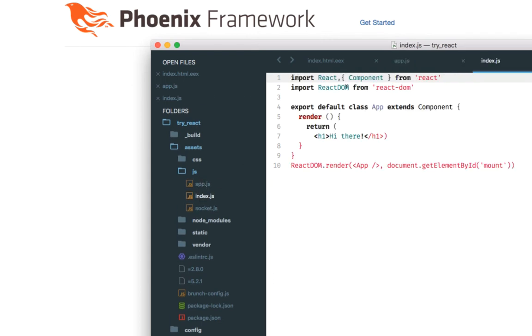In the index file itself, we're going to import React and Component from React, import ReactDOM, and then export default class App, which is going to extend Component. That's going to render something to the page. It's going to return this text here, "Hi there, and this is JSX."